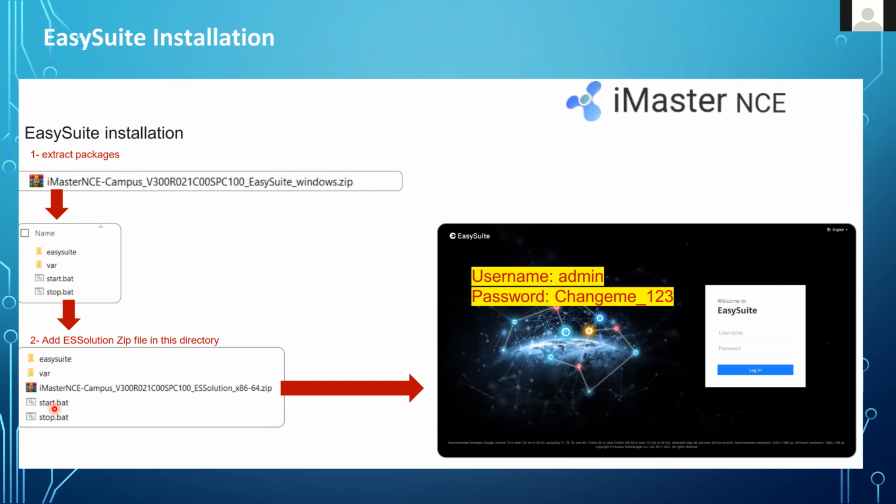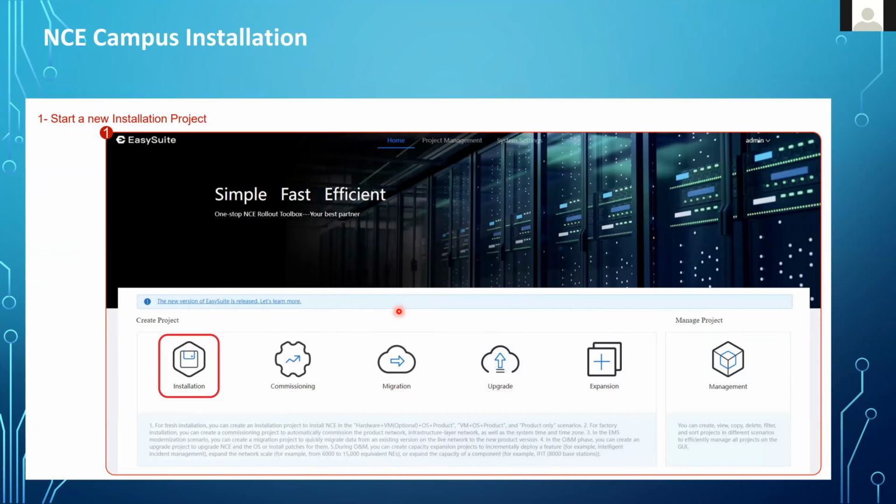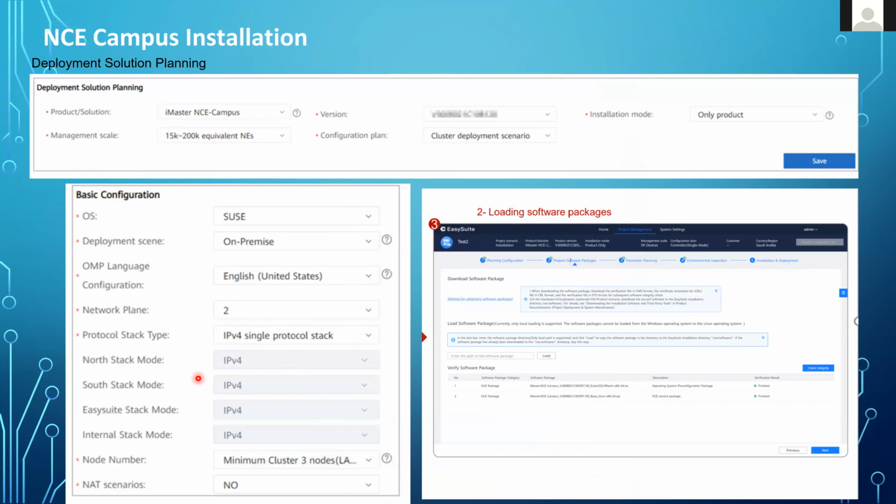Then we have to click start.batch. It will automatically open the easy suite window in a browser. From the browser, you can log in, and then you will see this window. After logging in, you have to select installation. We are doing a new installation. After that, you will see this.